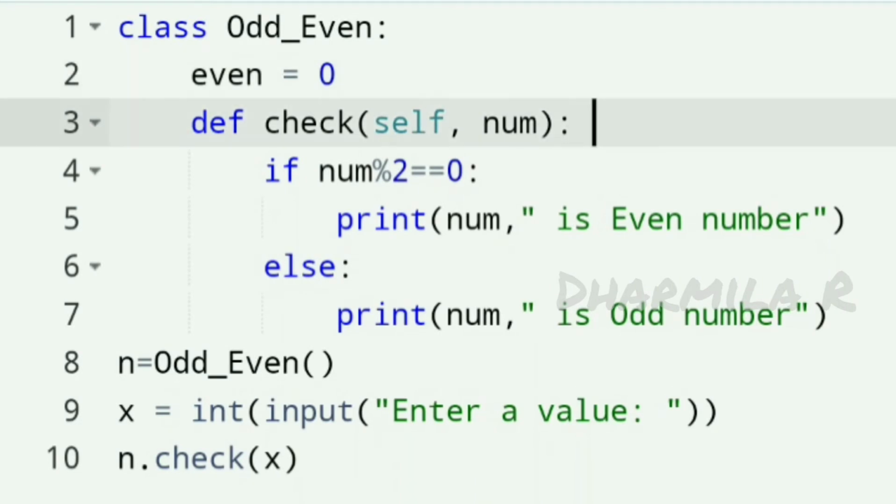And then let us see the class method. Method means it is a function. A function should be defined with the keyword def, and the name of the function is check. We have parameters. We have two parameters here inside the parentheses. One is self. We have to write this for all functions, especially when used inside a class. And then we have another parameter named num.